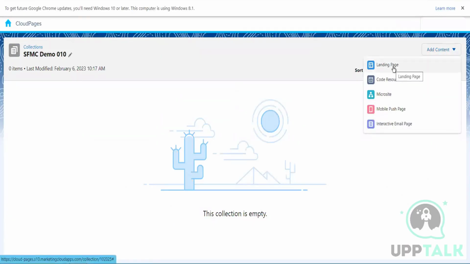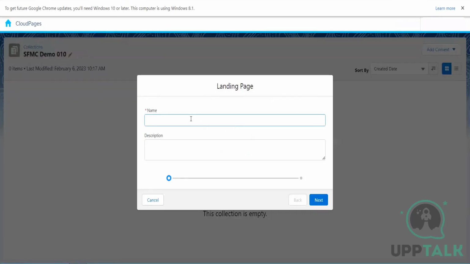Here we have different types of content like landing page, microsite, code resource, mobile push page. Here we'll be talking about the landing page, then smart capture form, then the code resources and microsite. So let's click on landing page. Landing page is basically our web page. So let me just type, let's say, registration form.